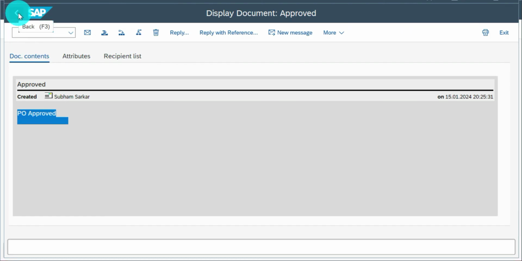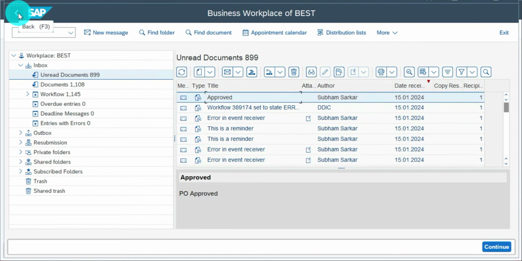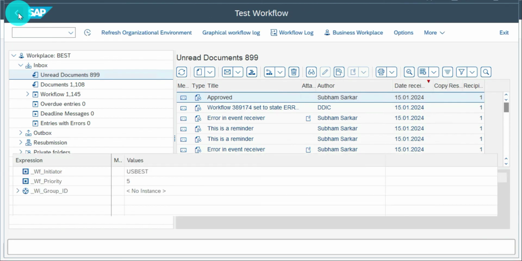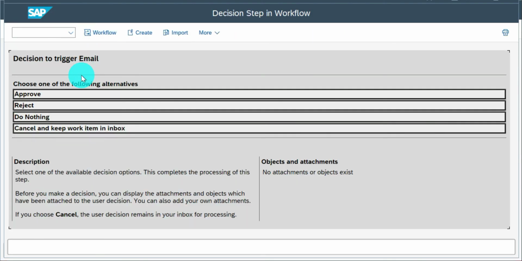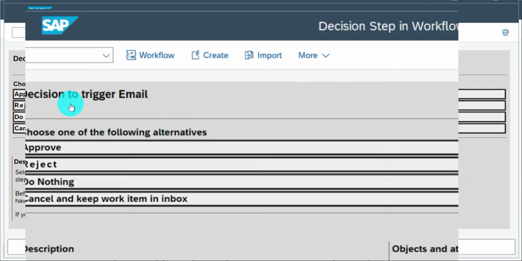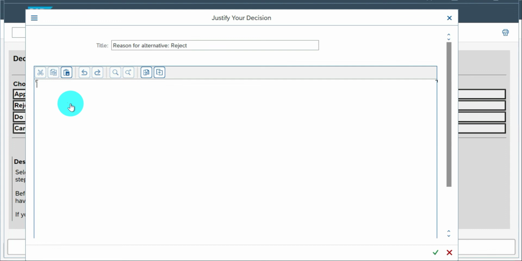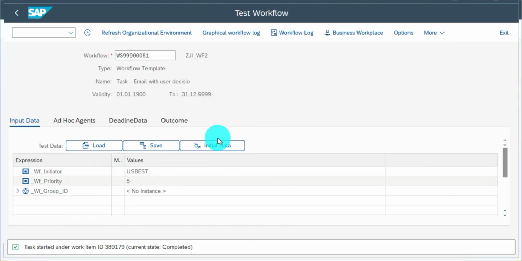So now what I'm going to do is reject it. So reject doesn't produce any email. So go back and one more execution. I'm going to say rejected. So please remodify the net value. Continue. Okay. Unfortunately, there is no email.